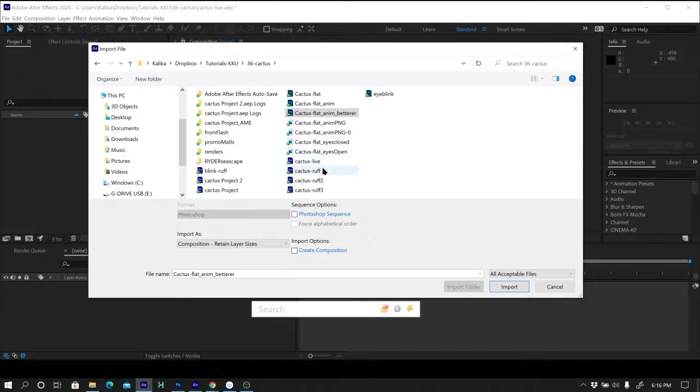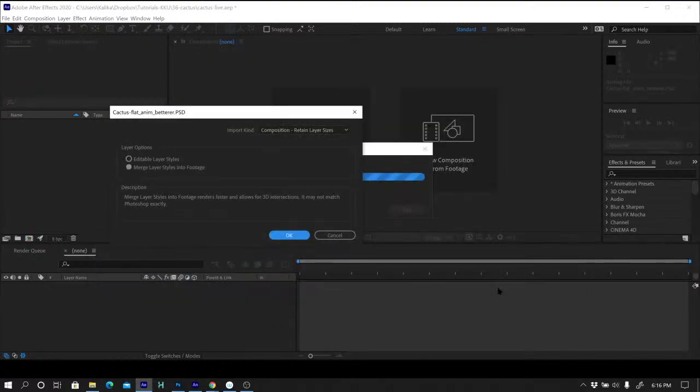Basically, if you are one of those people like me who likes doing multiple versions of your videos or of your Photoshop files, if you choose Photoshop sequence, it's going to bring it in as like the world's shortest movie, depending on how many frames or versions you've got. And create composition, dude, we're already bringing it in as a composition. So you don't want an envelope in an envelope, or as my buddy Jill would say, a bag in a bag. So here we go, composition, retain layer sizes, and I hit import.